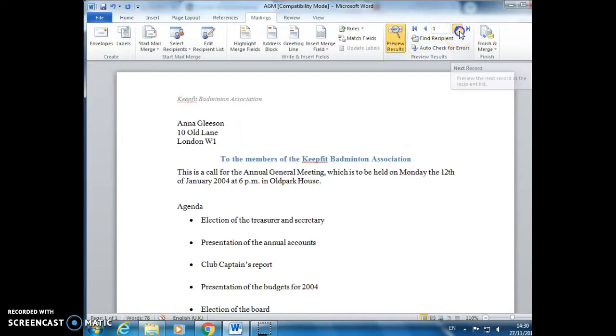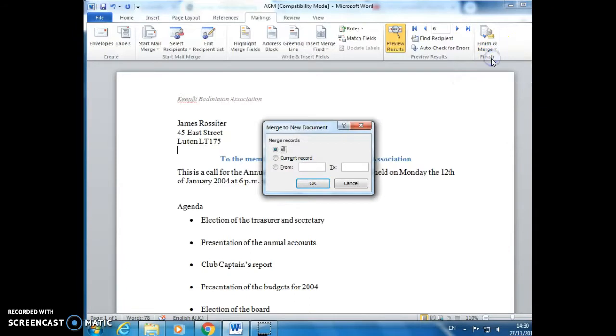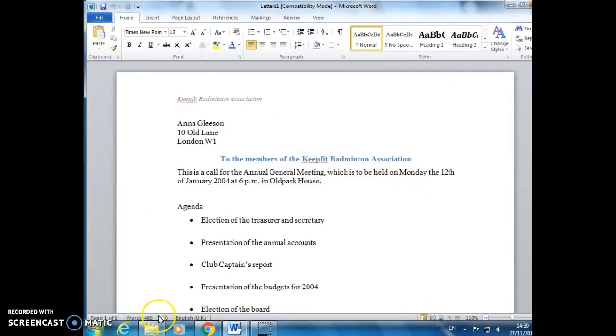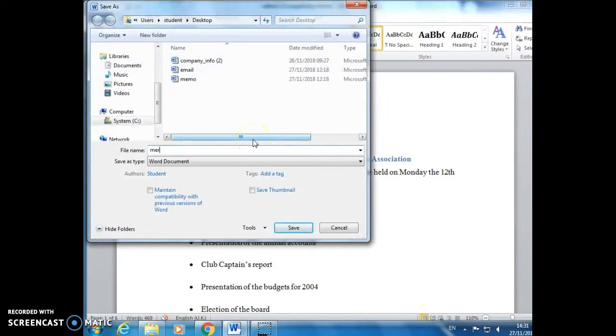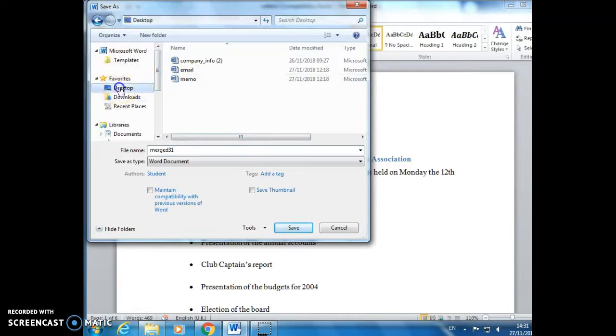And I see that Anne Gleeson is there, Joe Dooley, Tom Morris, Susan Keogh, Robert Arnold, James Rossiter, and I've got 6 recipients. Okay. It wants me to merge them, so I'm going to finish and edit individual documents all. And I go from 1 letter to 6 letters. And I'm going to save the merged document as merged 31. So file, save as, merged 31. And it's going to be in the desktop.